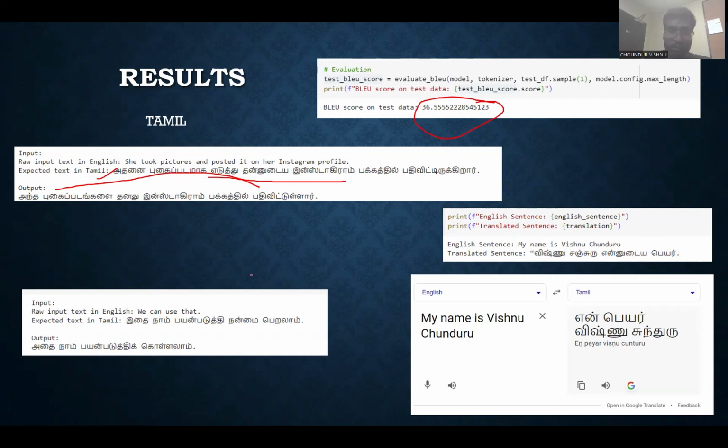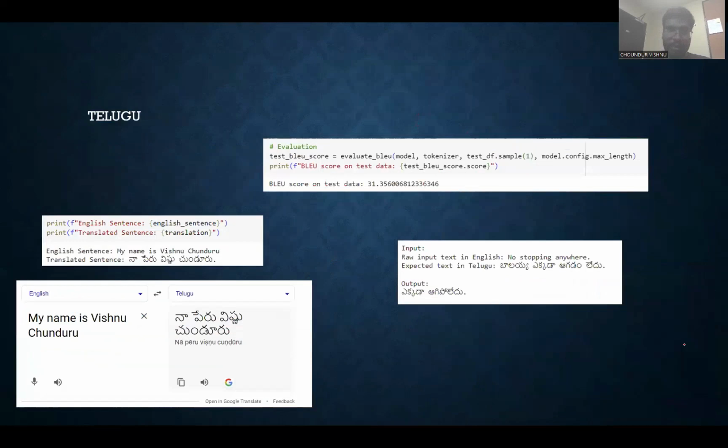So when I use the test data set, this is the other example. When I used my name, Vishnu Chundu, in Tamil it is not the exact replica of Vishnu Chundu. It is Vishnu Sansur Yennodia pair, but actually it has to come as Vishnu Sundu. In Telugu, it's performing better.